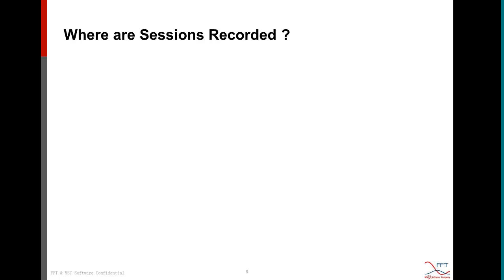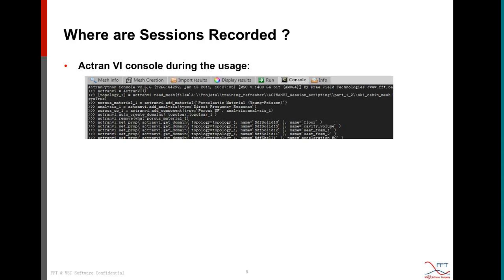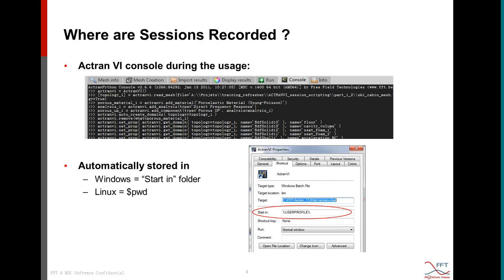So what are the sessions recorded? Actran VI contains an interactive console which records the different performed operations. This console can be used to perform operations interactively and to retrieve help on the API. Also, all the operations are automatically output into a session file. Well, it can be output either automatically or manually.